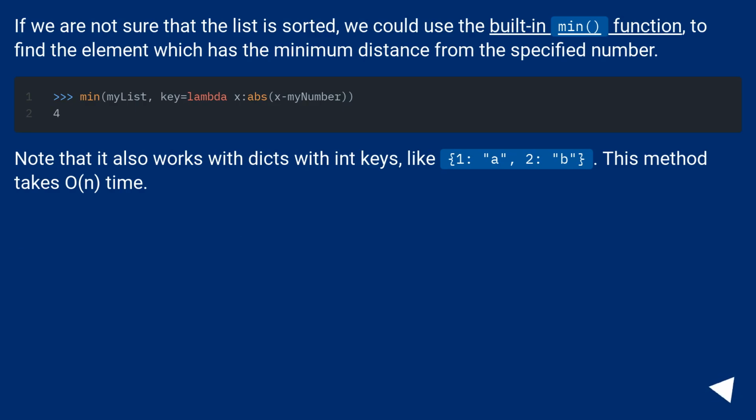If we are not sure that the list is sorted, we could use the built-in min function to find the element which has the minimum distance from the specified number. Note that it also works with dicts with int keys, like 1: column A, 2: column B. This method takes O(n) time.